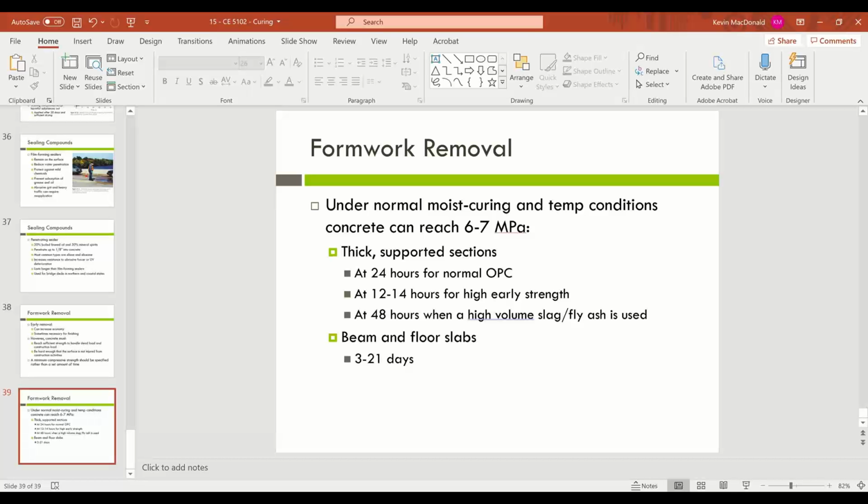That's what I have to cover today for curing and sealing and a little bit of stripping formwork. I'm going to put an assignment up on Canvas as well. I'll get this presentation processed so that people can take a look at it, and then we'll have another reading assignment to reinforce some of these things, and a little quiz assignment.